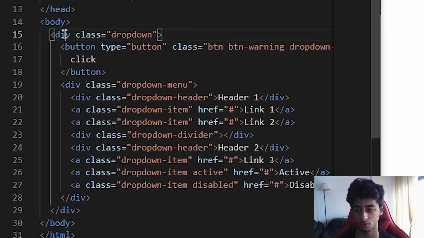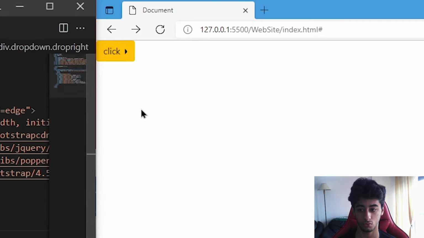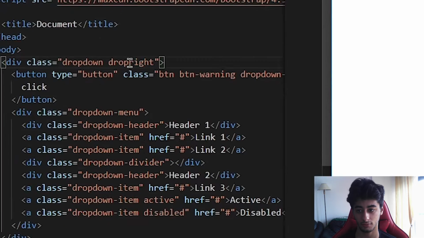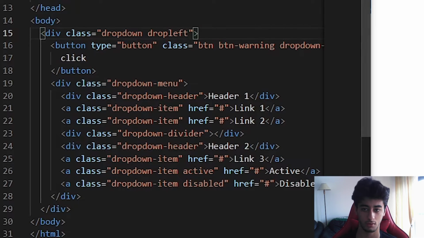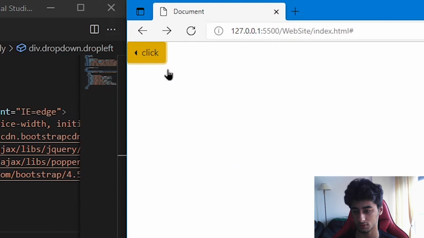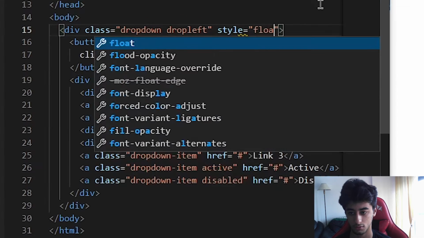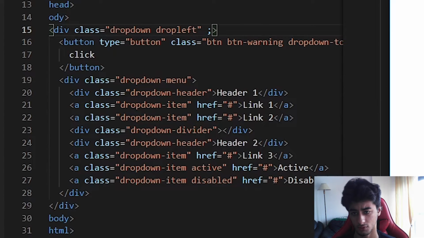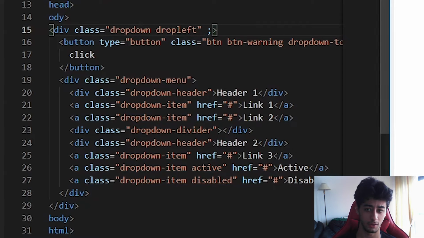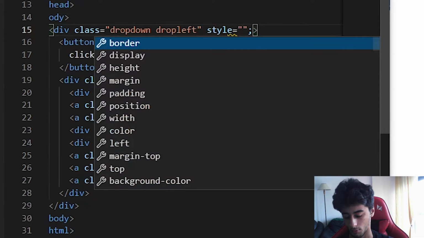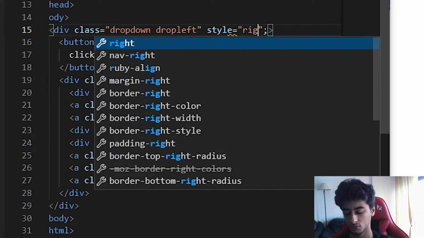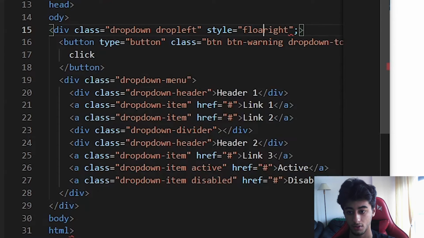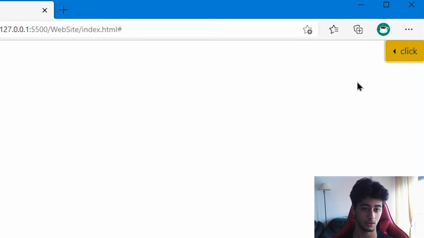Now in here, on the div with the class drop-down, you just add drop-right. Instead of dropping down, it will actually drop to the right. And if you change right to left, it will drop to the left. Well, it will not in this case because it's already at the right in here, but let me do something about it. It's not dropping to the left, okay? But I'm going to float it to the right, so you can have space to the left. Here we go. Now it is floating right and it's dropping to the left.